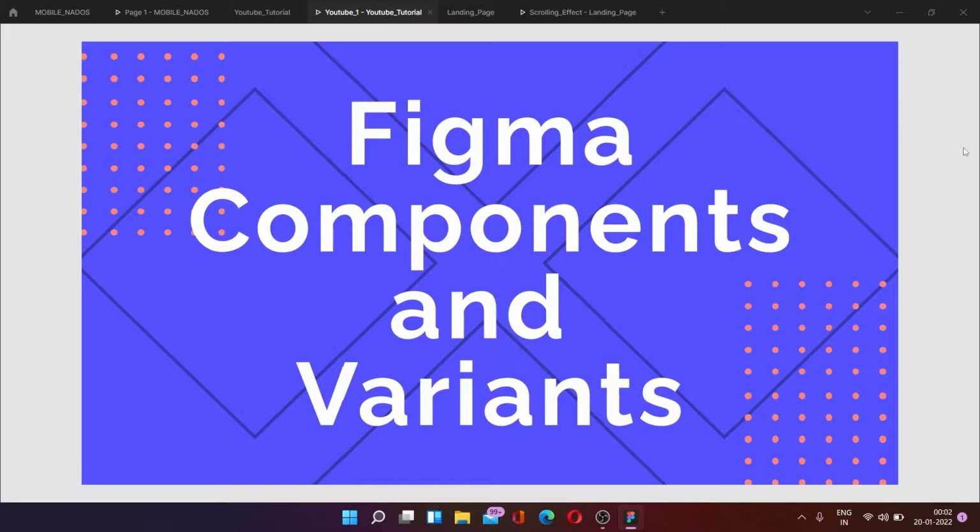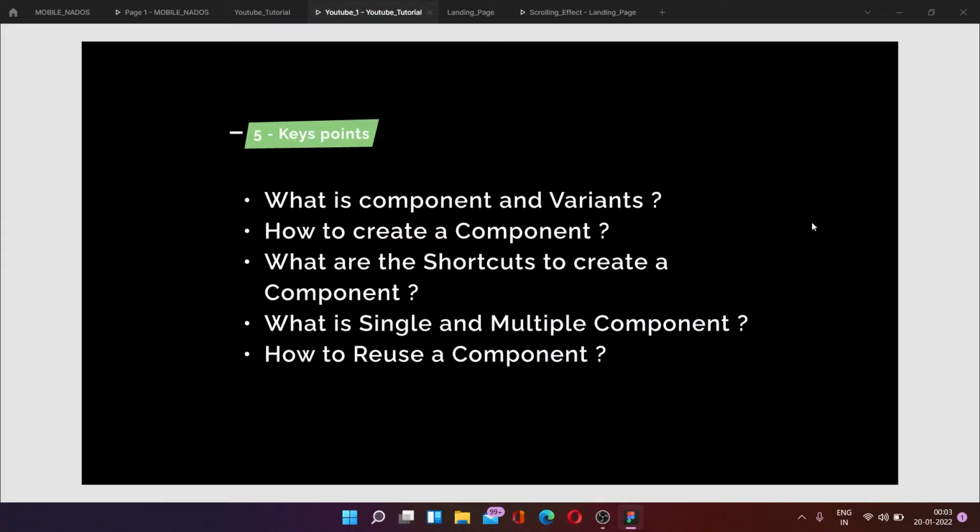So today we are going to discuss components and variants in Figma. We are going to discuss these 5 key points: what is a component and variants, how to create a component, what are the shortcuts to create a component, what is single and multiple component, and the most important, how to reuse a component. So let's jump into the first one.